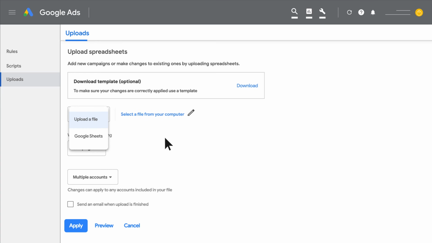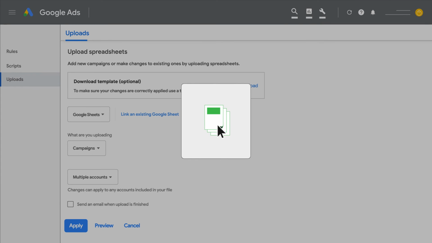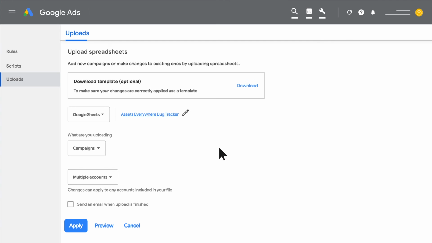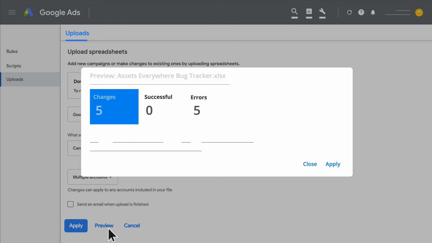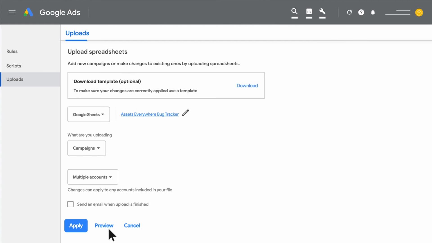If your data is coming from Google Sheets, the option will instead allow you to link the spreadsheet from your Google Drive. After you have selected your spreadsheet, you have the option to preview it. We highly recommend this step to avoid any potential issues. Finally, click Apply, and you're good to go.